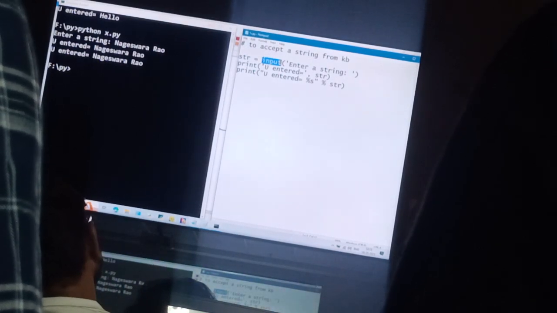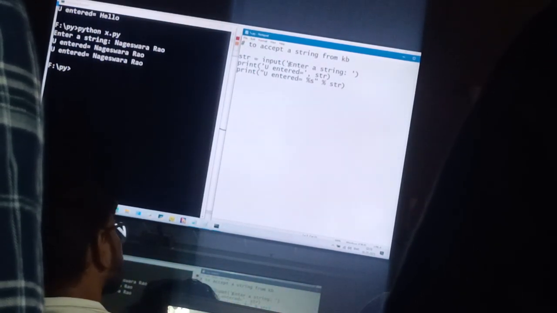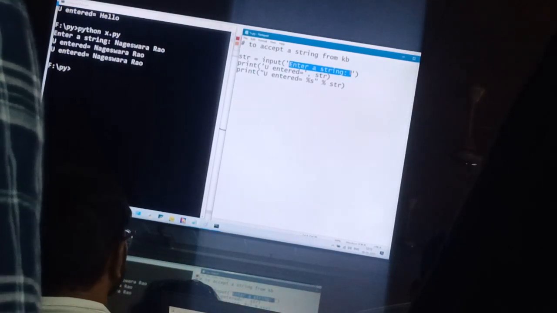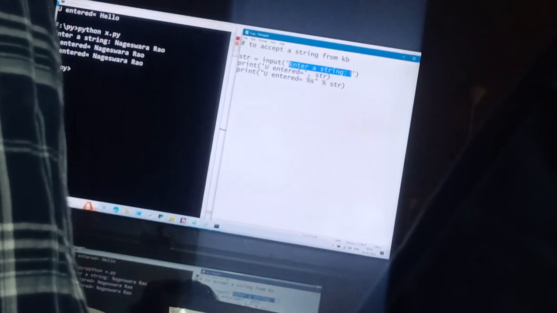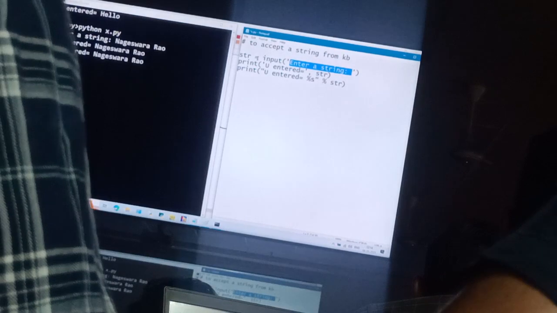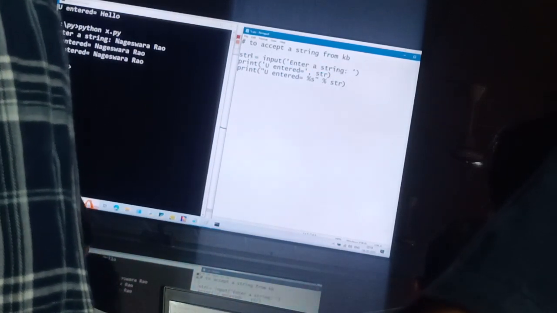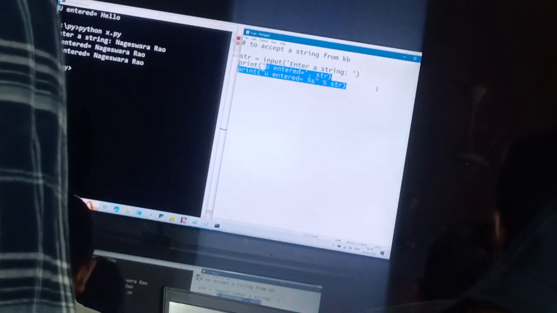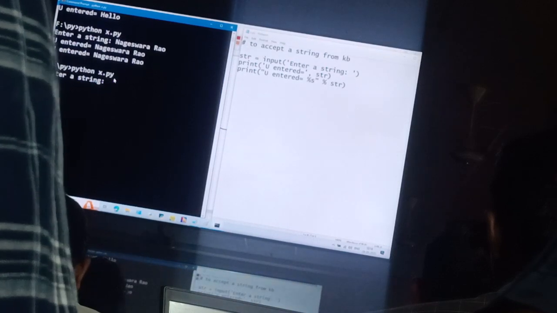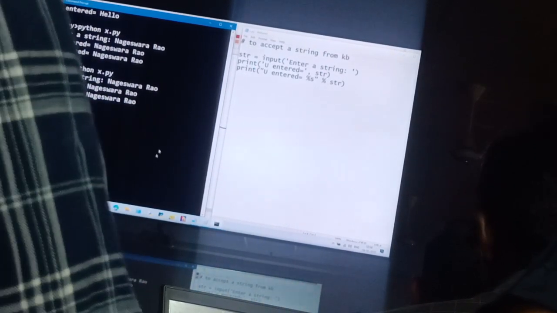Now this input function will do two things. Number one, it will display enter a string, and then it will wait till you type something, till you enter some input from the keyboard. After you type something and press the enter button, it will take the total data as a string. Input will take any data, whatever you are typing, in the form of a string and return that into str. So enter a string, same as above.